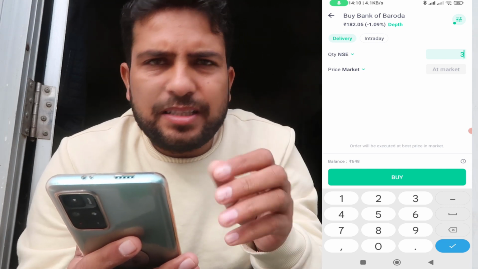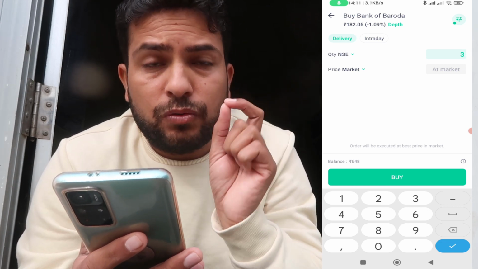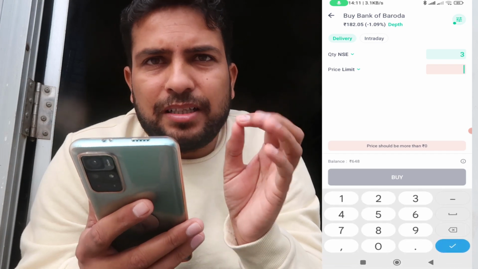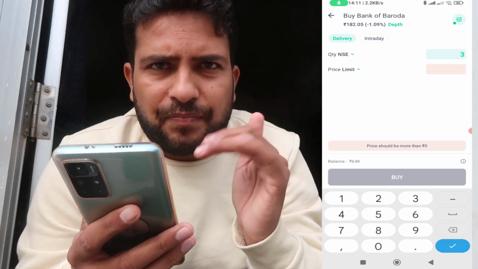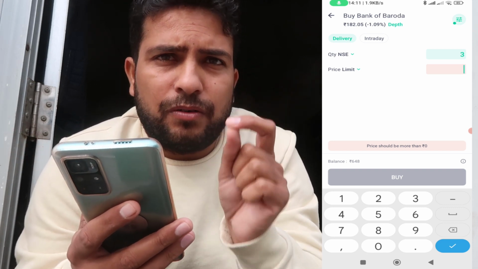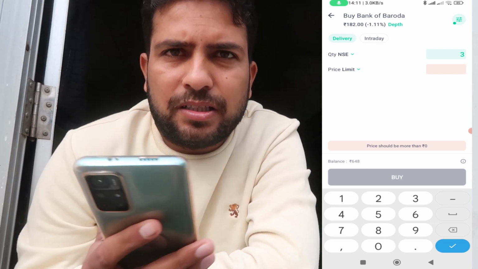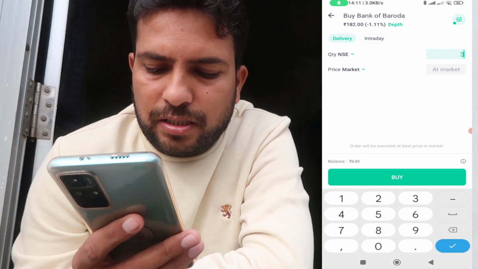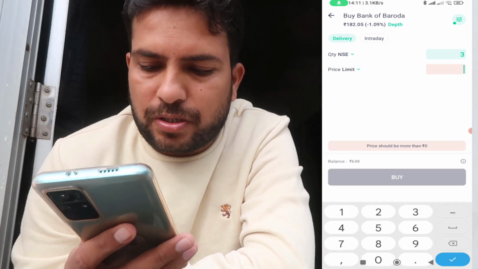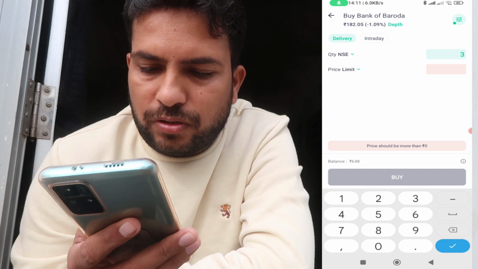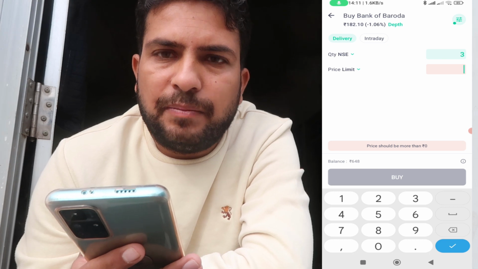Over there you will find an option called market, or at market rate. If you want to buy automatically at whichever rate is current, you can choose this market rate. Otherwise, if you want to precisely tell the app that you want this share only when it comes to a certain rate today, you can choose that by clicking on the market option, and it will change to limit. Then you can add the limit over there and place the buy order.